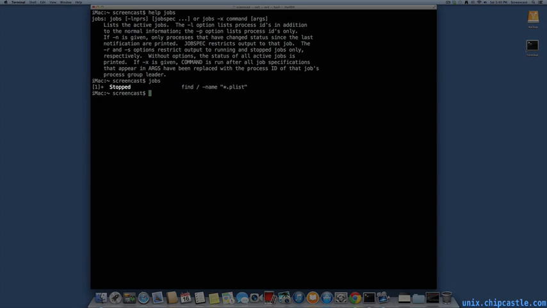Alternatively, if in addition to the normal jobs output, you'd like to see the process IDs associated with each job you're running, just pass the -l option. If you're interested in only the process IDs, just pass the -p option.